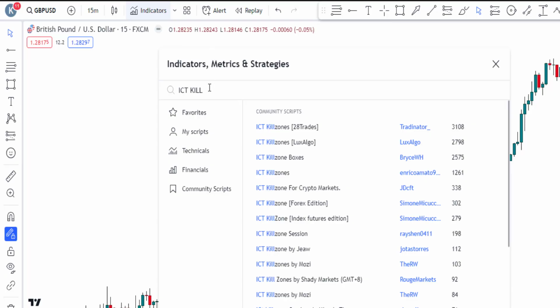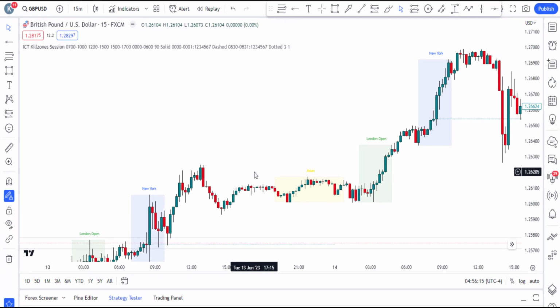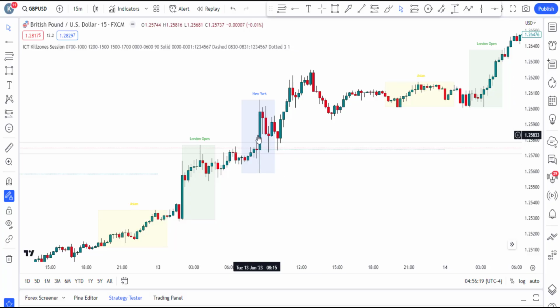If you search for ICT Killzones, there are so many of them, but the one I want you to use is this particular one, ICT Killzone session by Reshen 0411. Simply click on it and it will appear on your chart. Now this guy has done a good job. He has actually marked out the Killzones for you right here. You can actually see this is the New York time, 7 a.m. to 10 a.m.